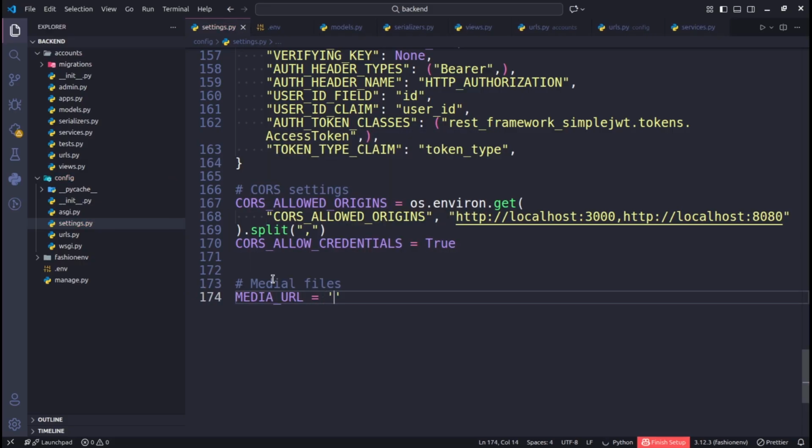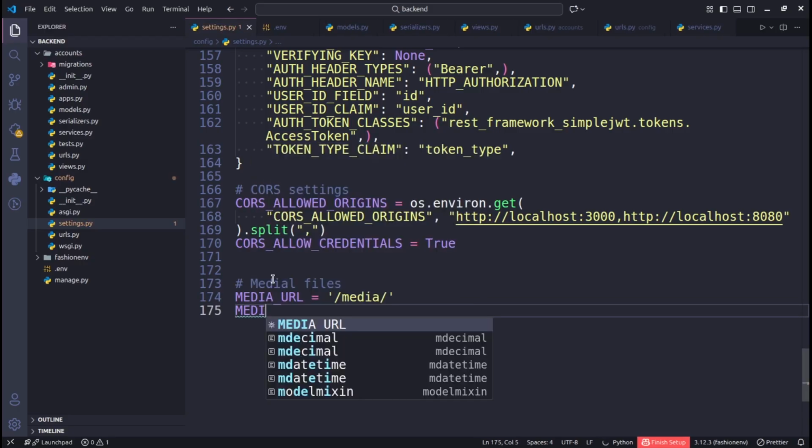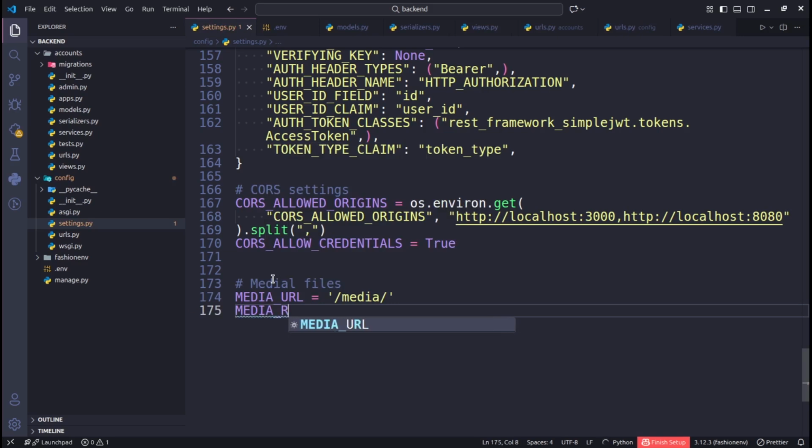So the media URL here, we just need to put it in the media folder like that. And also for the media root. So media root is equal to what? It is equal to the base directory. So base directory, then we need to add what? We need to make sure that we go to the media. Okay, so that is it.